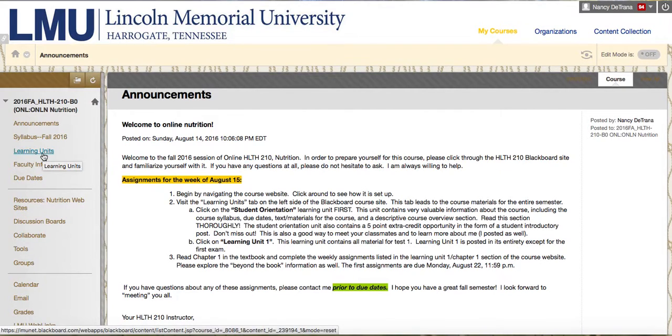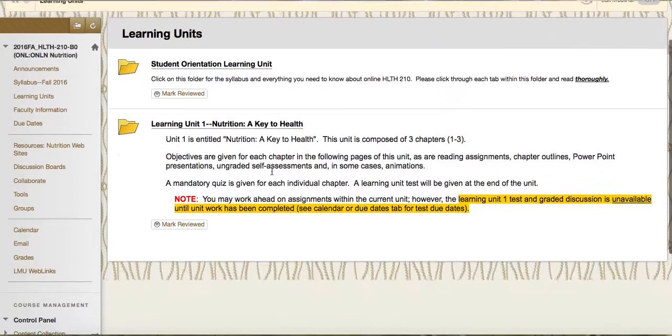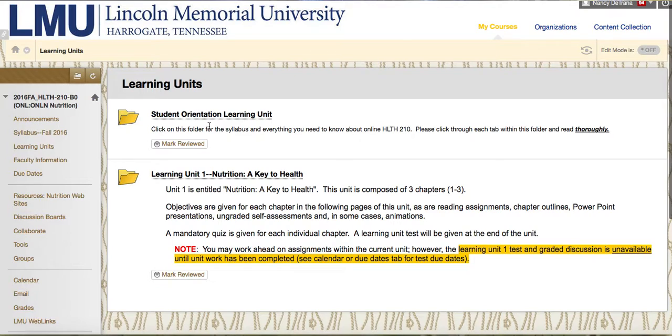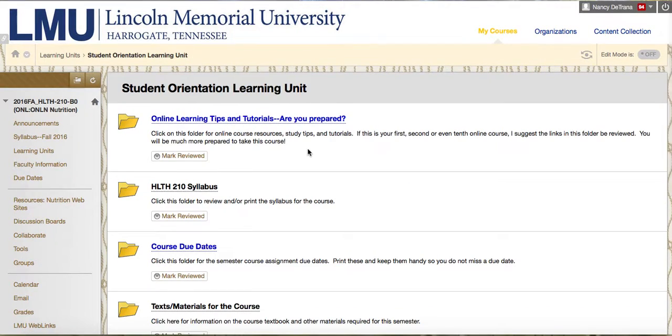Okay, so we've gone over the syllabus. Now, learning units is one of the most important parts of the course. If you click on learning units, you will first see the student orientation learning unit and learning unit 1. That is the first test material. You are only responsible for chapter 1 this week. So if you click on the student orientation learning unit, you will read these are various online learning tips. It's a lot of good information in there.